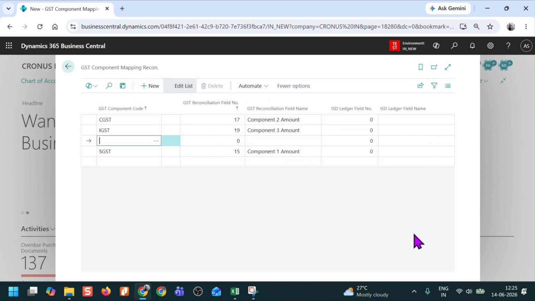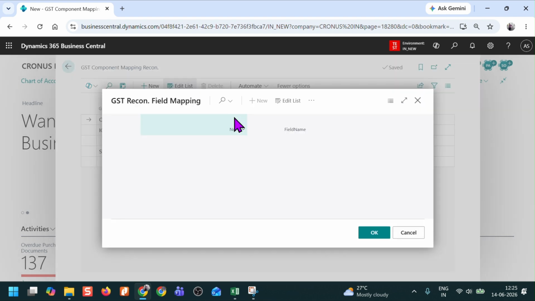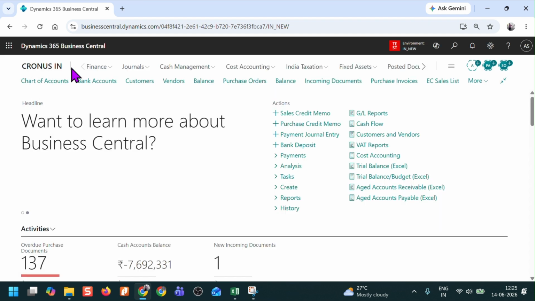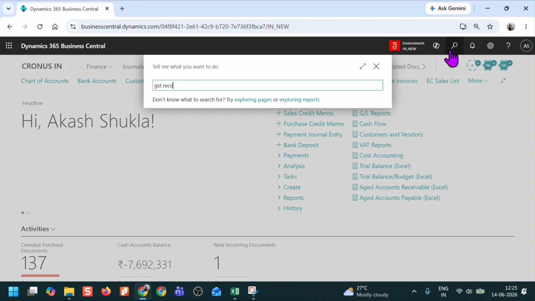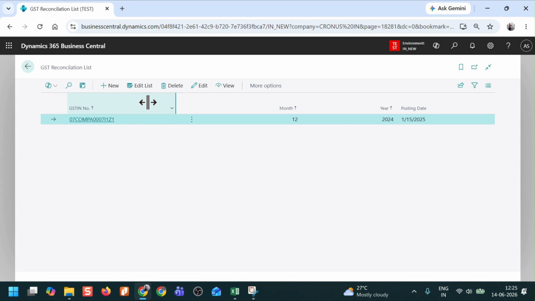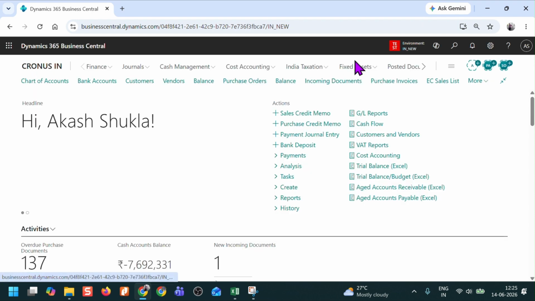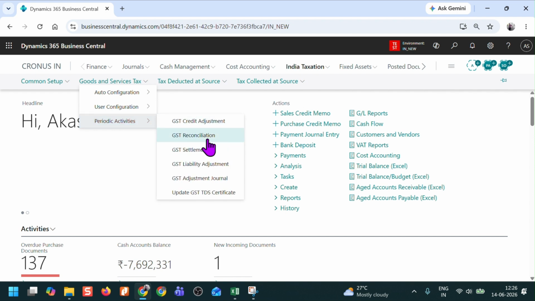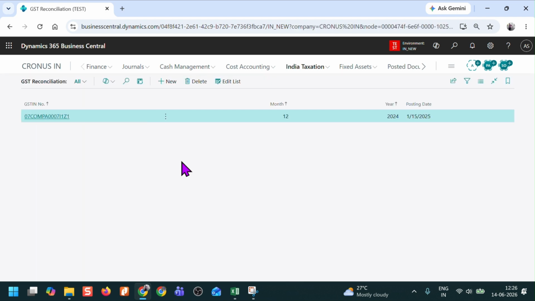Once this mapping is created, you are good to go for doing the reconciliations. The next step is to go to the GST reconciliation list page. For that you have two options. One is to go directly from the GST reconciliation list, like from here. The other way is to go to India Taxation, Goods and Service Tax, Periodic Activities, GST Reconciliation. This is how you can reach that page.